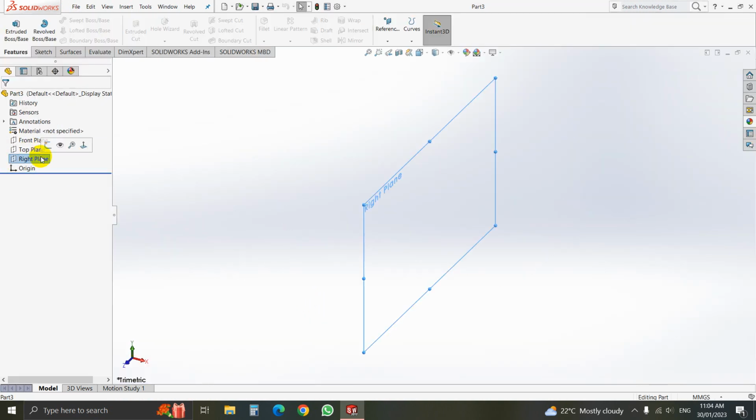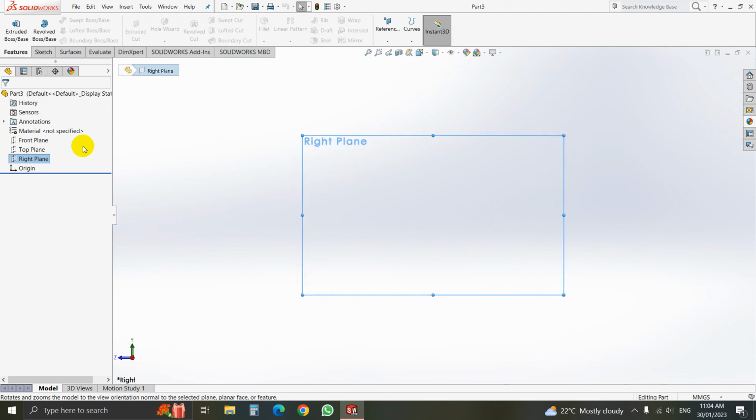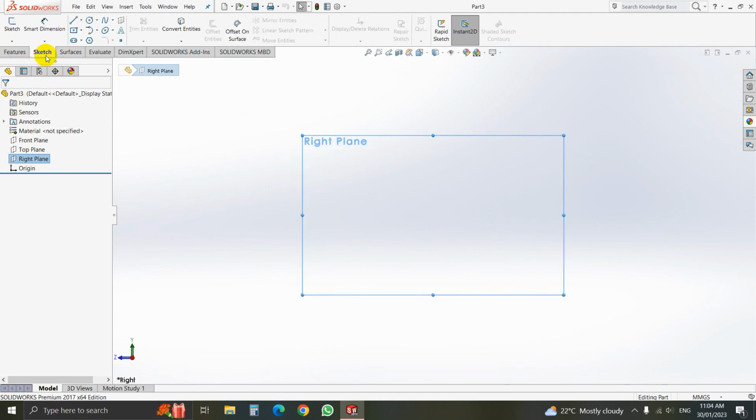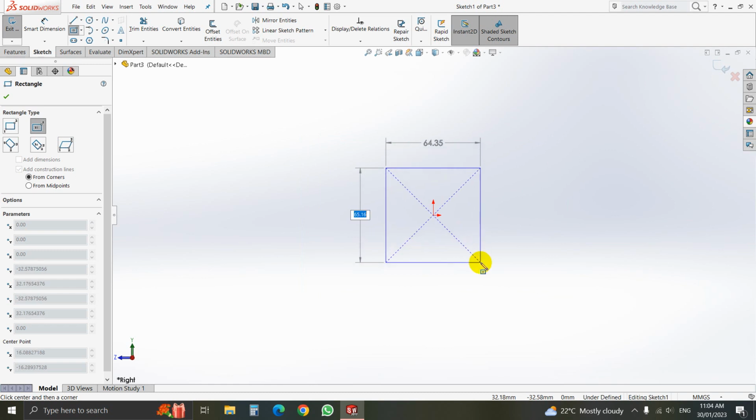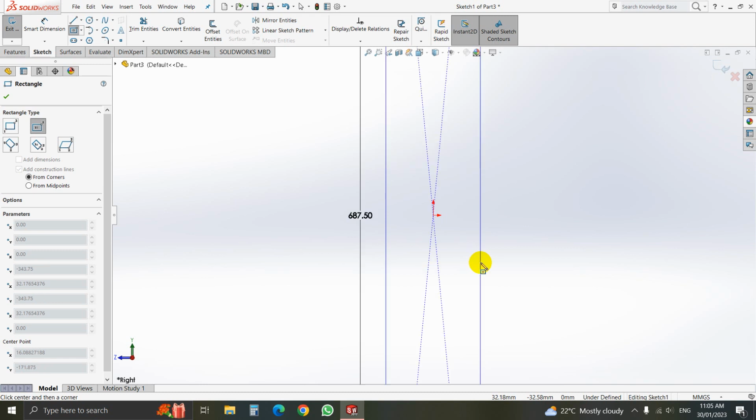Now select right plane. Click on normal to. Then go to sketch. Select center rectangle and give the height. Height is 687.5. That is our height.